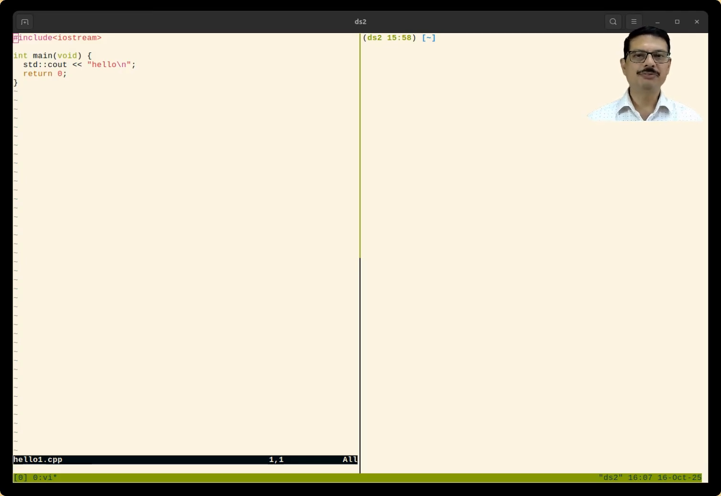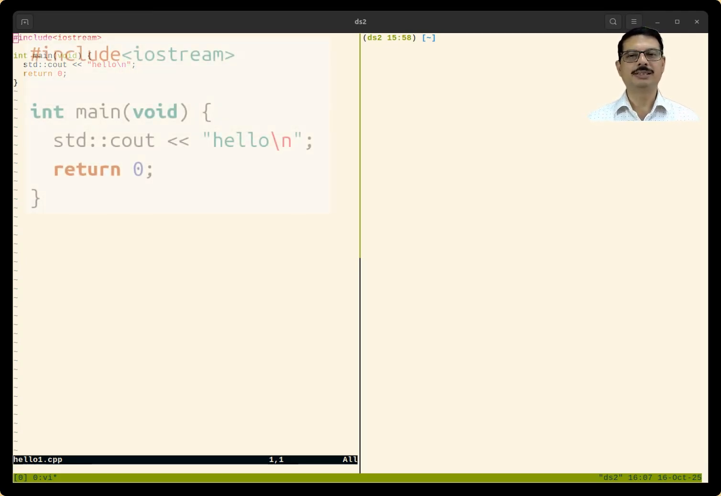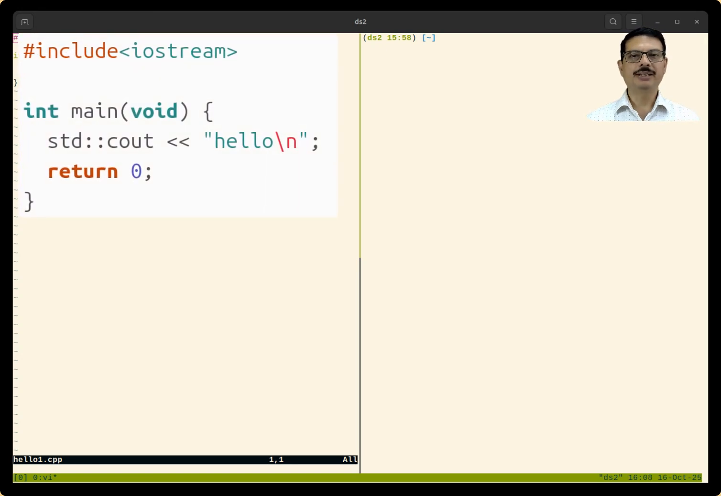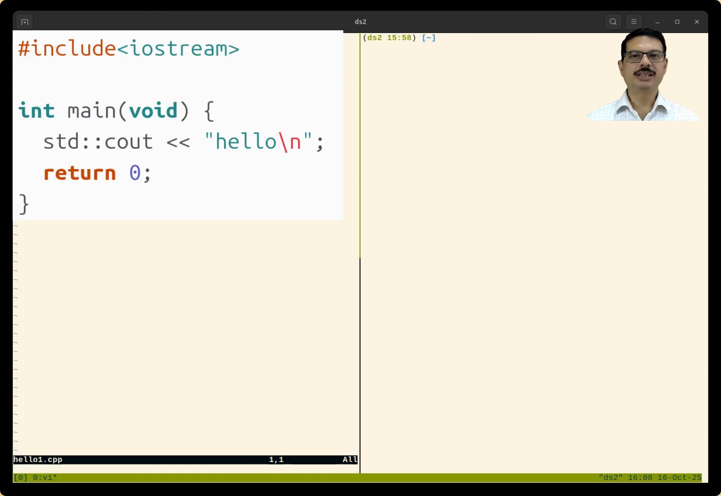So all right, now that we have set up our C++ compiler, let us see and understand our very first program, the classic hello world example. In this, you will find that the first line is #include <iostream>, and then int main(void), and then an opening brace, and then std::cout << "Hello", and the next line is return 0, and then the closing brace. So let's go through it line by line.